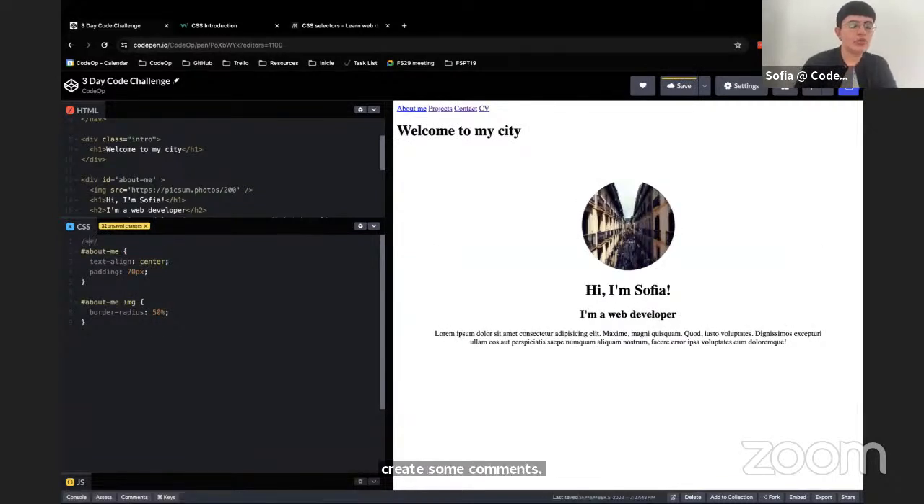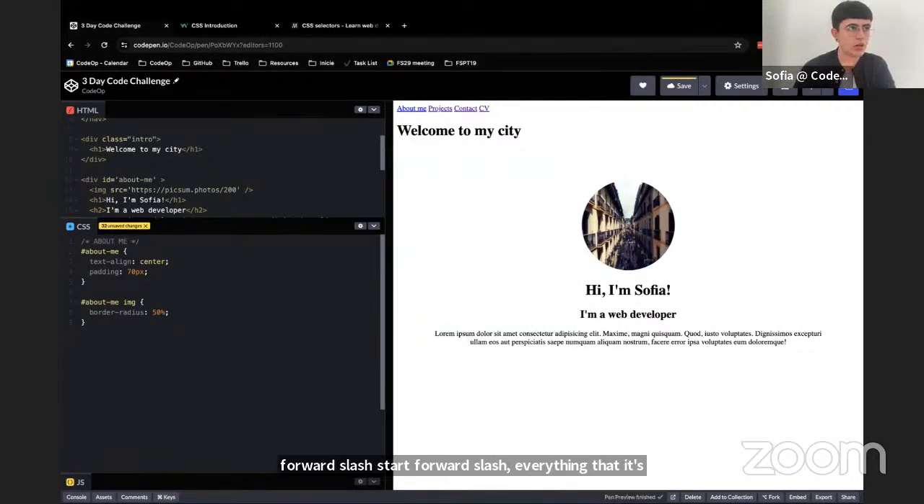And for commenting out code on CSS, you just use /* */, and everything in between will be ignored. I'm just going to add "about me". This is just for organization purposes, okay? Just so I know that this is the code for the about me, and I'm going to add one for the intro section. You don't need to do this. This is just the way I like doing it.